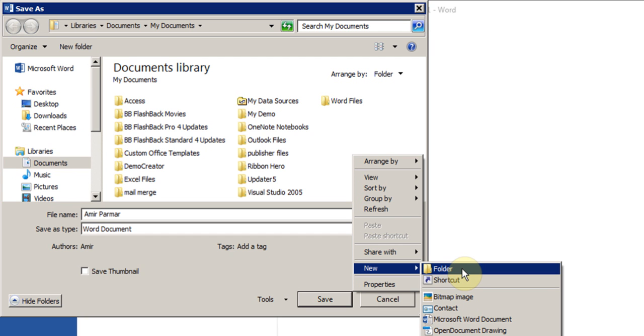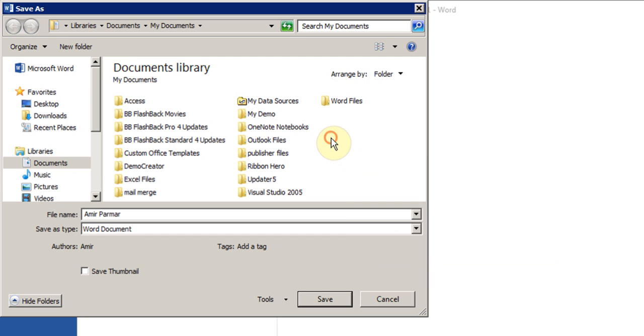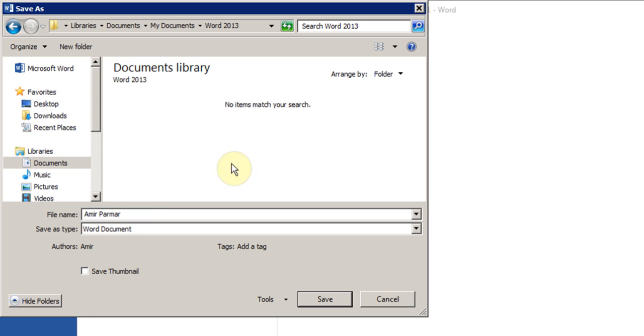So always think of right click. Right click means show me what can I do with what I'm right clicking. I'll click on New Folder, and then I'll give it the name Word 2013, and I'll take my mouse and double click on it. And for the file name, I'll just call it Amir Word Video 1, or whatever you want to call it. So I can do that.